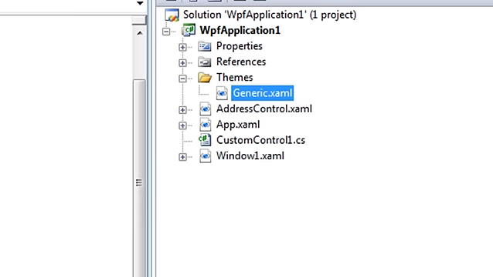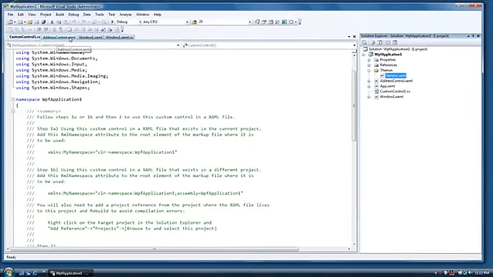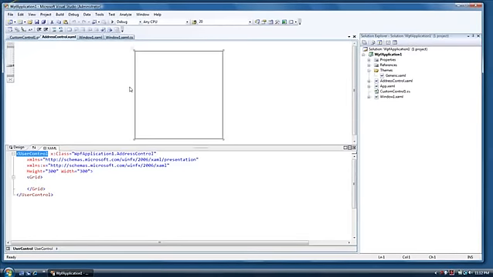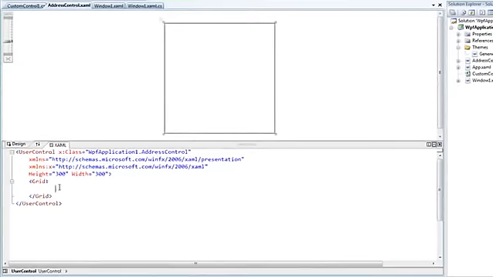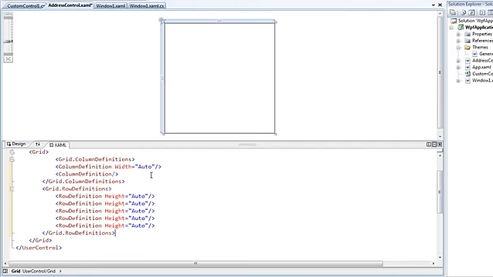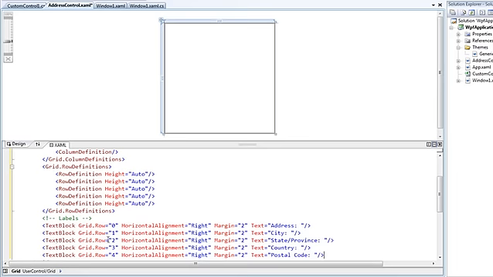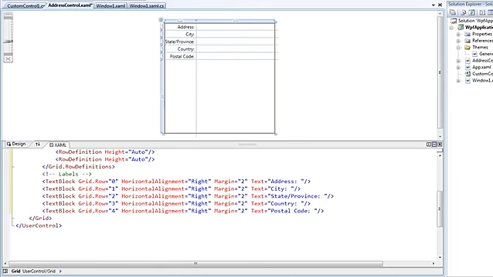At any rate, let's go ahead and implement our address control. So the address control, again, we build like we would build any application. So for instance, if I wanted to add some grid columns and rows, I would add that. I might add some existing controls like some text blocks and maybe some text boxes as well.